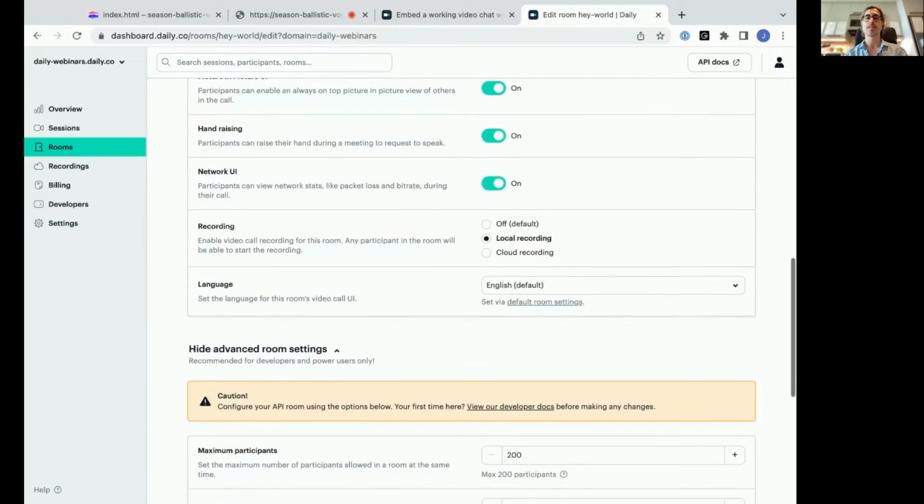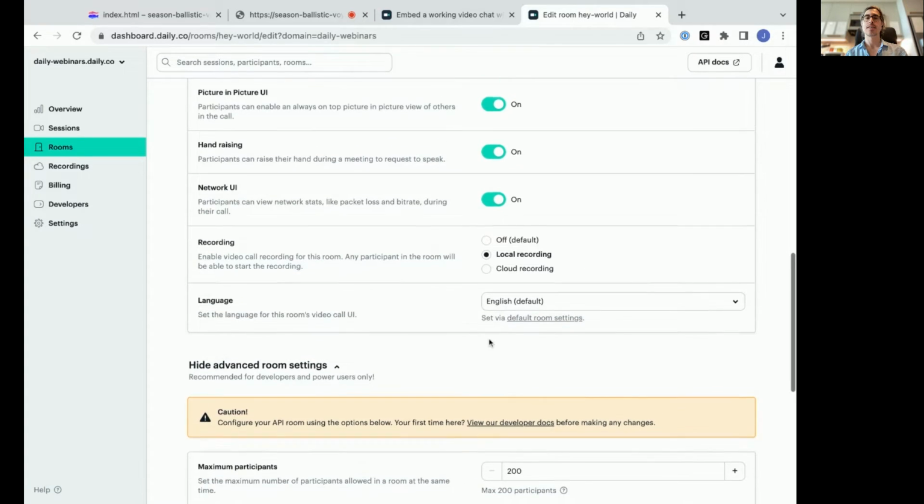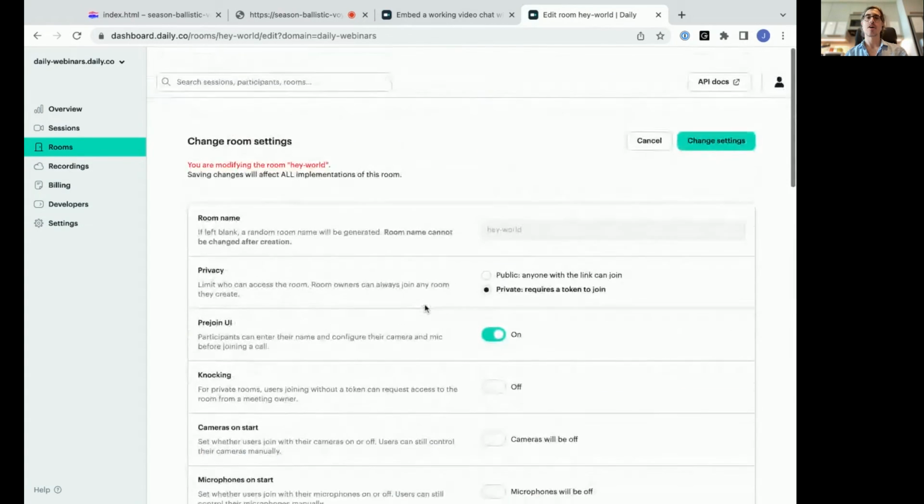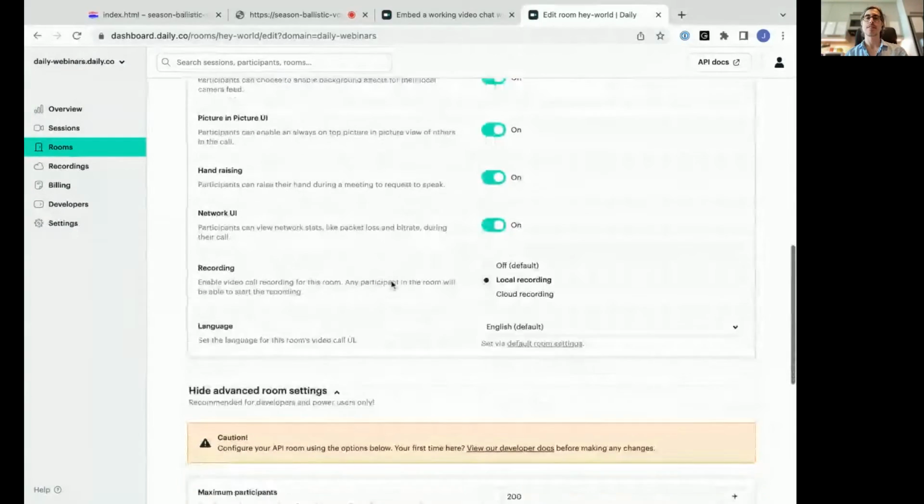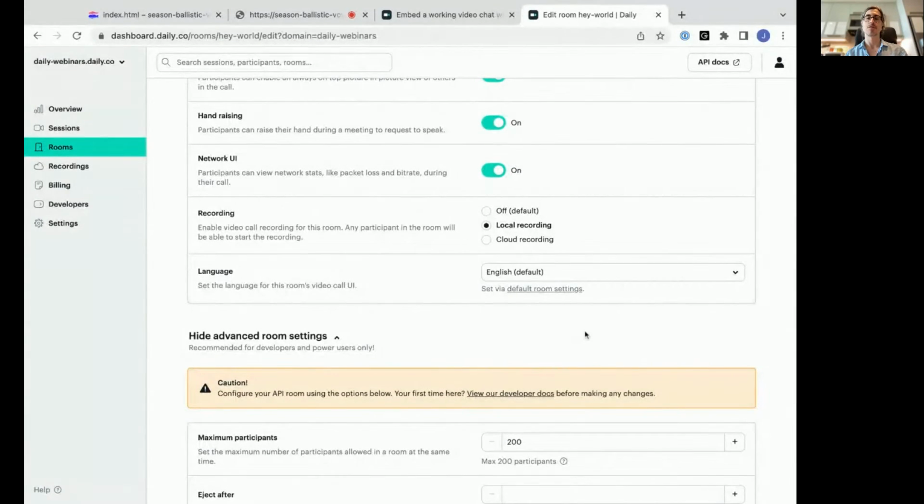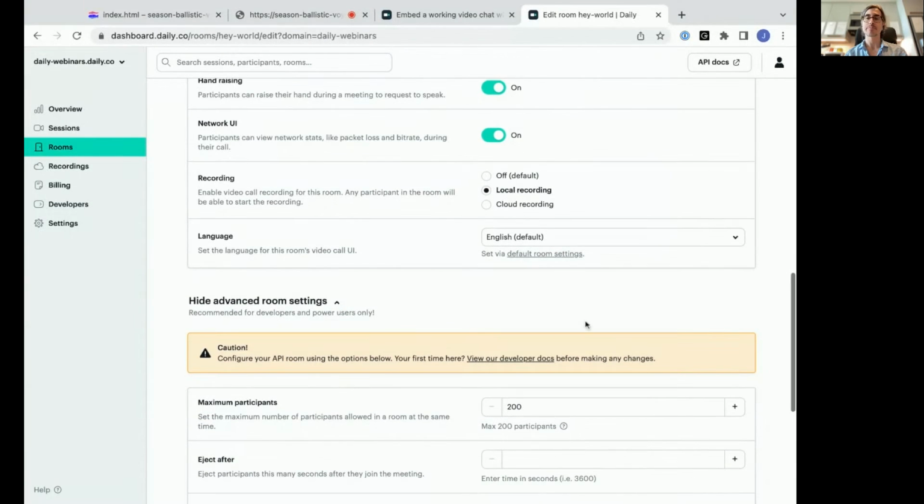And before I go to these advanced settings down here, it's important to note that all of these settings, everything I'm showing you, is accessible through APIs as well. So if you're creating rooms dynamically, you can also set all these specific parameters dynamically.